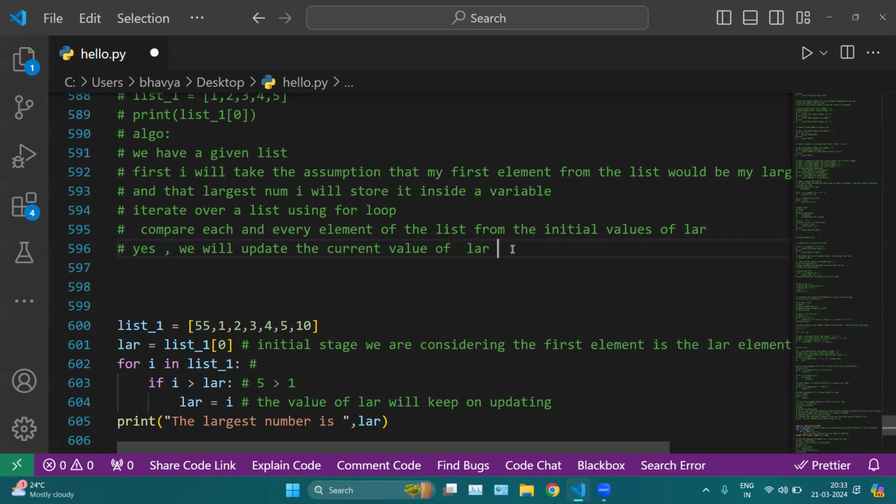And if no, let's say this value contains 55 and all other elements of the list are smaller, then we will just skip this line. If this condition is true, then only I will execute this line of code. If this condition is false, then I will skip this line of code, which means your largest variable will never update. Okay, and then at last, after the iteration gets over, we will print this line of code.